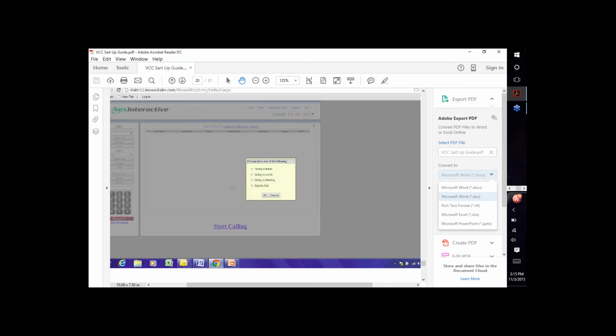One of the questions I get a lot is, if you're taking a break, going to lunch, going to a meeting, how long can you be away from your computer? As long as you want, as long as your computer doesn't shut down. If your computer has settings where it goes to sleep, then it will log you off accordingly. But the system will wait there until you get back.